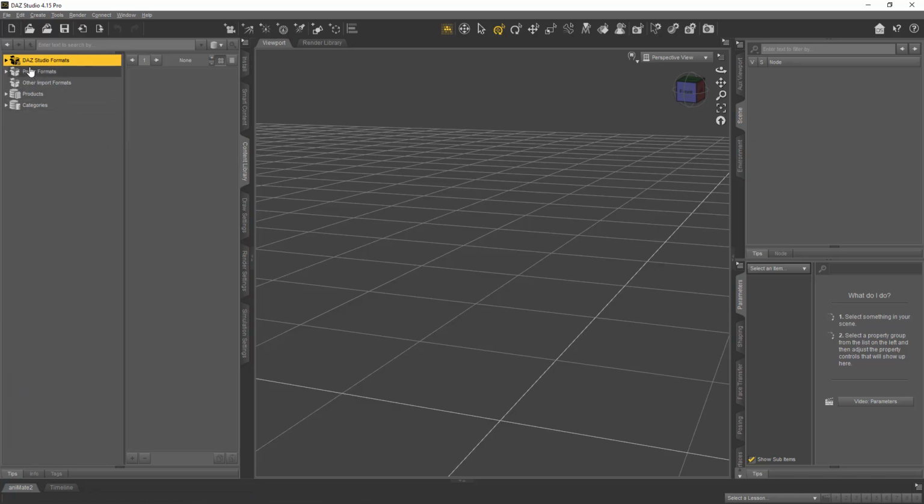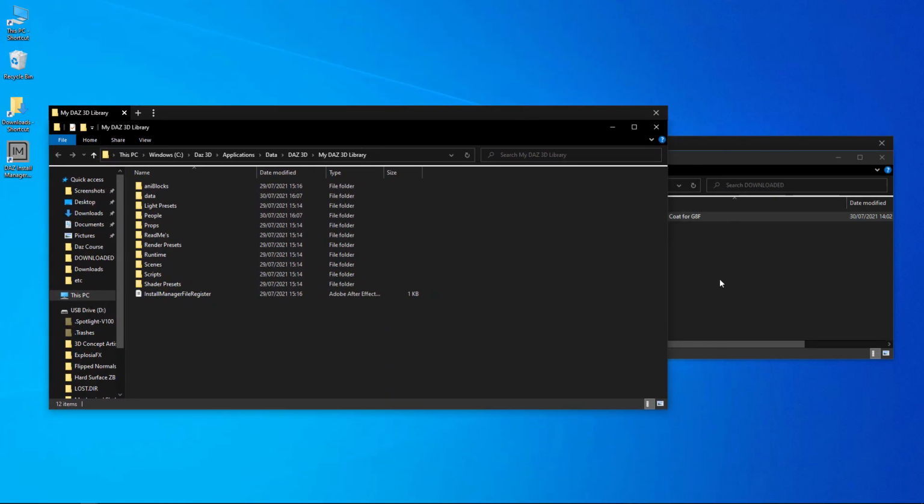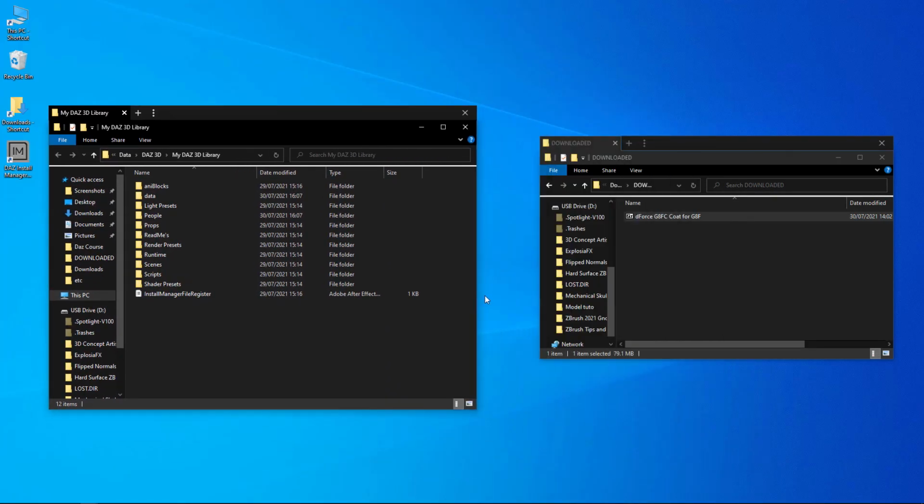Then we'll pop open the Daz Studio Formats folder, which reveals our Daz 3D library folder. And you can see the directory pops up there as well. But if we right click on that, we can browse to folder location, which takes us right there. Then we can minimize this and make a bit of space here. And we need to extract this RAR file into this folder structure.